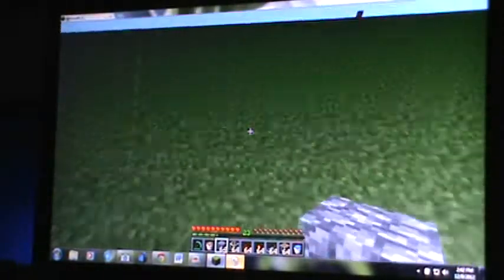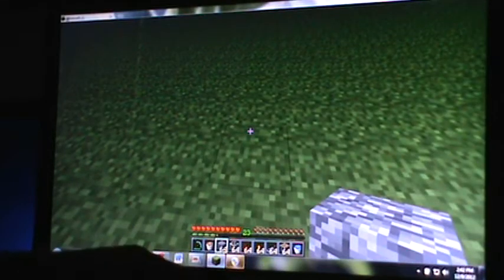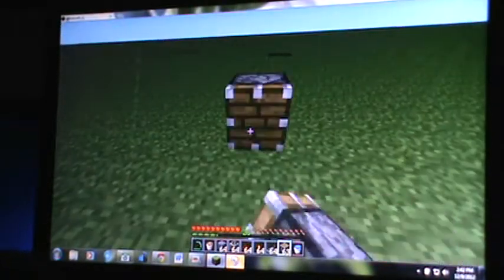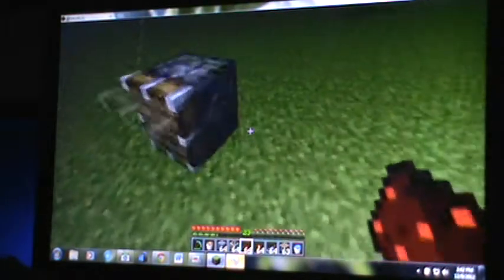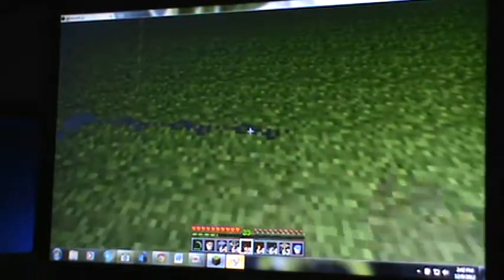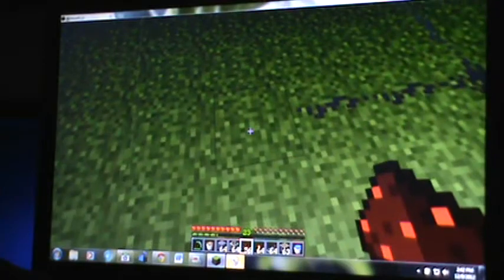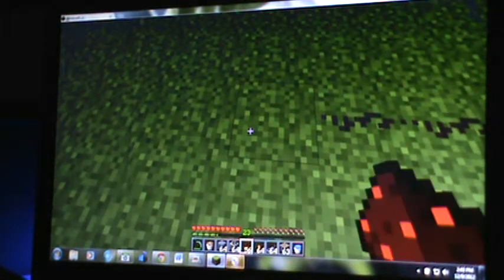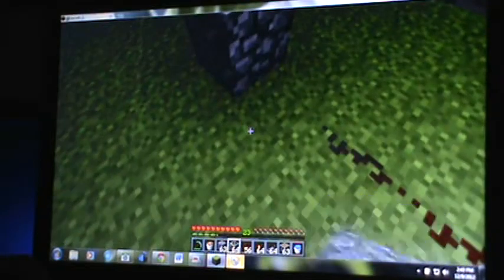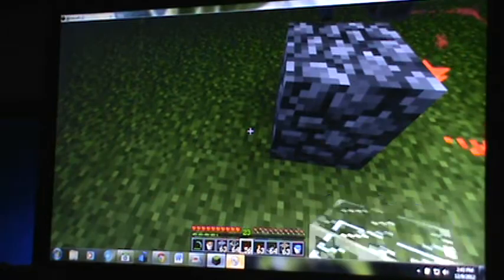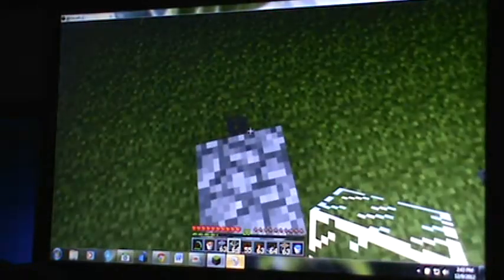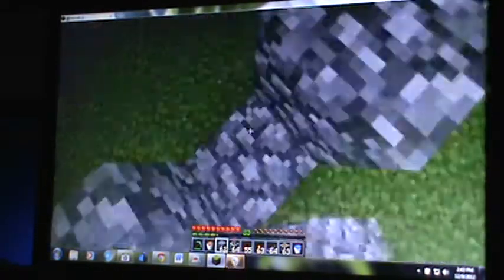So the first thing you're going to need to do is get a piston and put it right here. And you're going to need to get redstone and rig it up all the way to this angle. And then you're going to need to get a block, a redstone torch, redstone, a block, and a block. And do not place the piston yet.